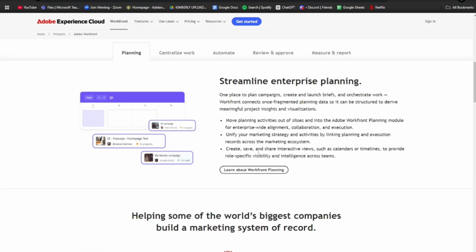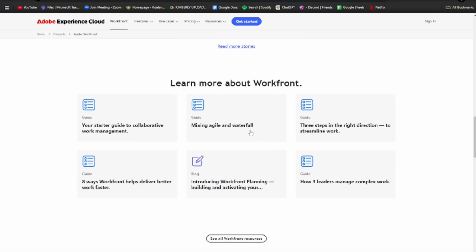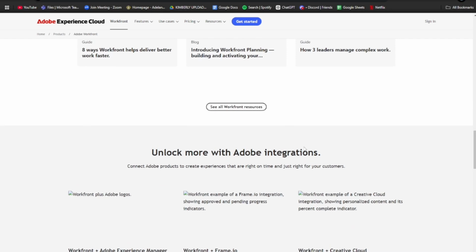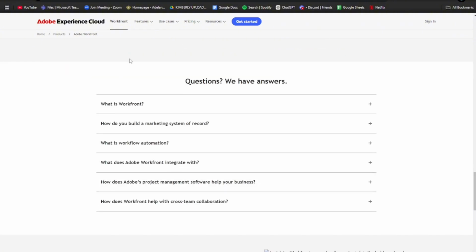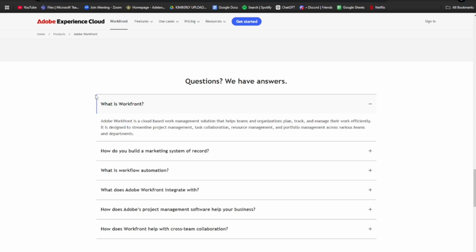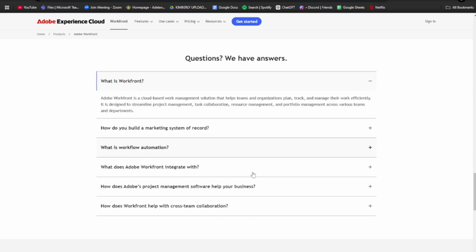Doesn't work in my region, but yeah. So just have to tap on these. There's also more resources. You can unlock more with Adobe integrations. So there's also frequently asked questions in here. So every time you tap on these, you will have answers.